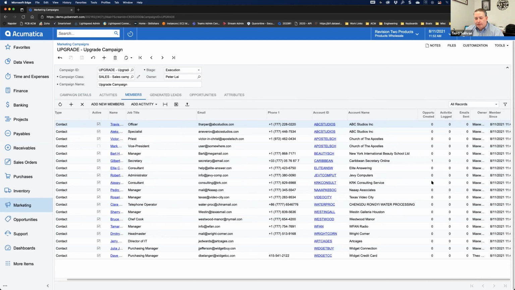So that'll be kind of a helpful thing for tracking, kind of like Constant Contact or MailChimp. So it's going to be built into the Acumatica campaign piece. That's really what we wanted to show this afternoon for CRM.